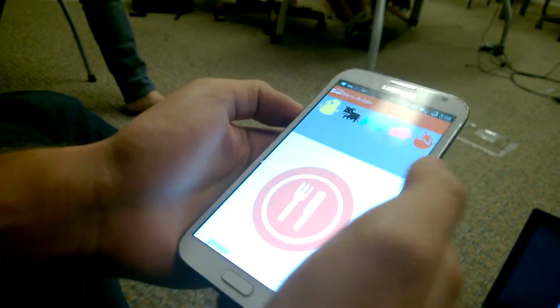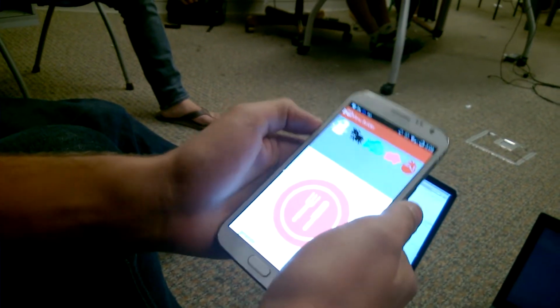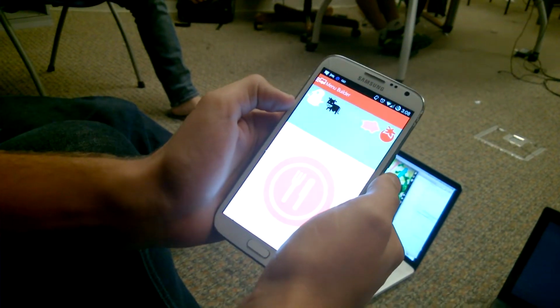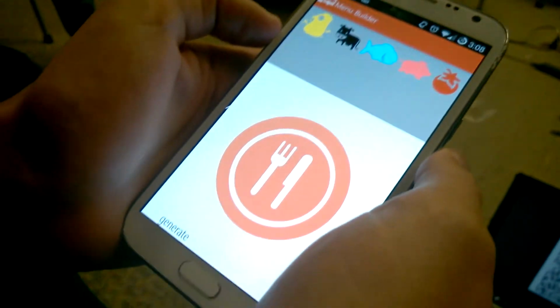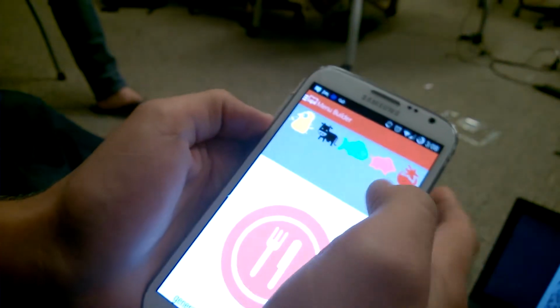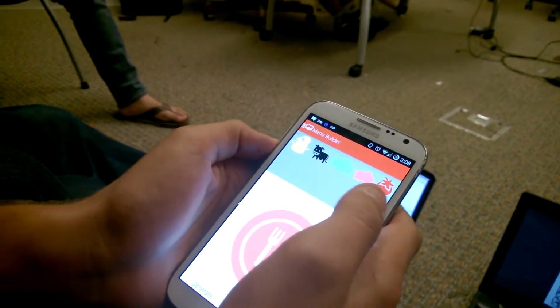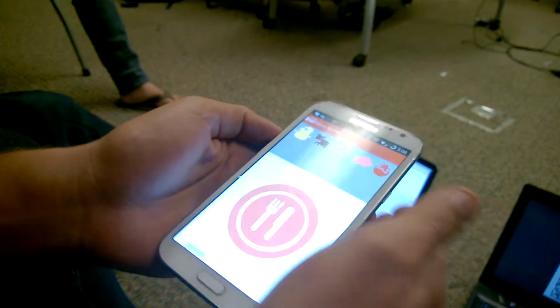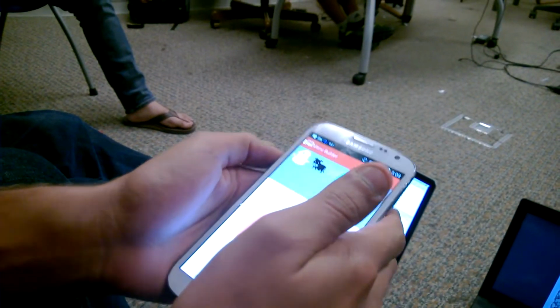So we're gonna go home. This is like one of the big features of our app. This is a menu builder. So what you'll do is you'll drag a cute little icon up there to the plate, and this is chicken, beef, seafood, pork, and vegetables. And RTFM will build you a menu based on your preferences. This is an app programmed from like the perspective of a Tapioca Express.